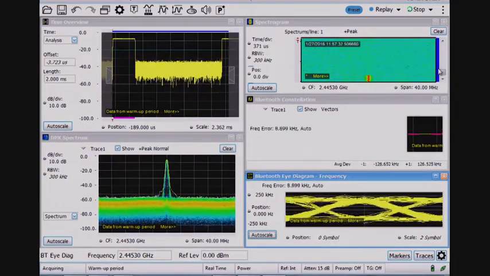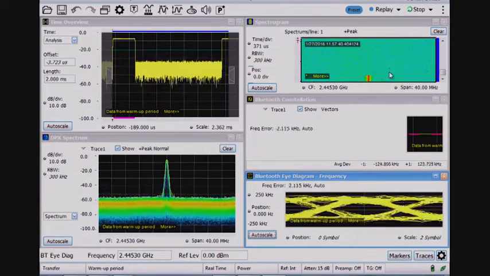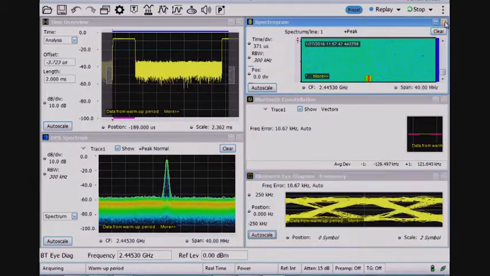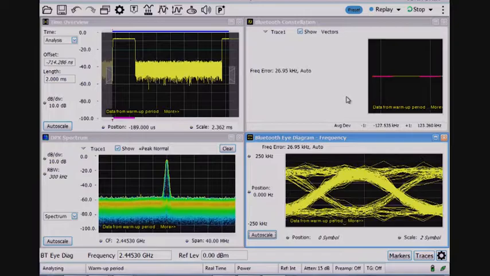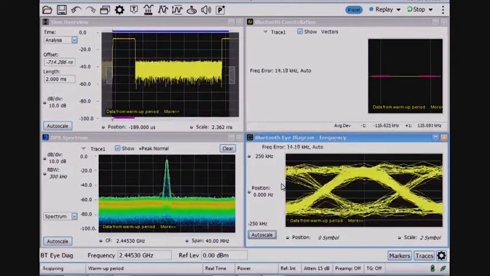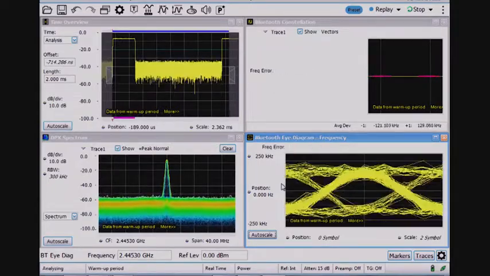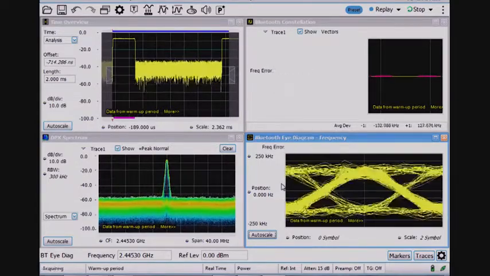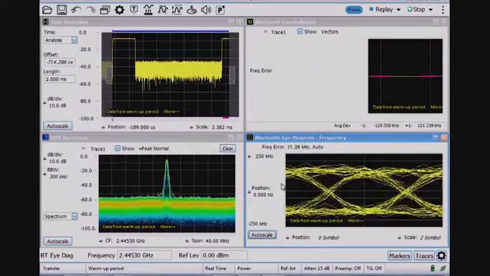The spectrogram shows me the signal history over time, looking at the power versus the frequency, the frequency versus time, and the power is indicated by the color. I've got a crowded display here, so that might be too much. But kind of the two ways I could qualitatively look at the modulation quality would be with the eye diagram, or quantitatively look at the frequency error on the constellation diagram, trying to get some sense of the modulation quality.